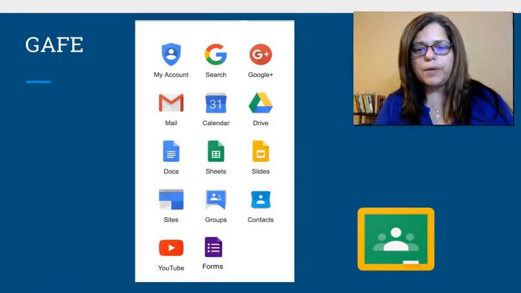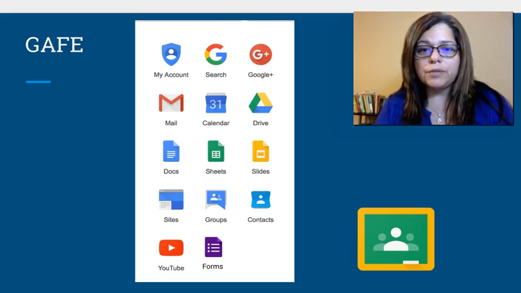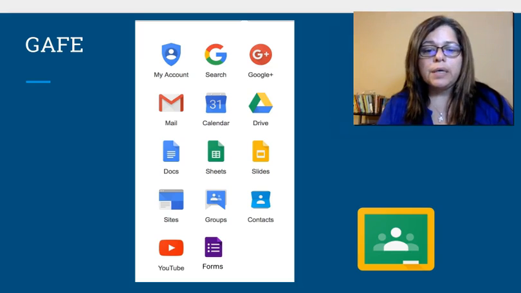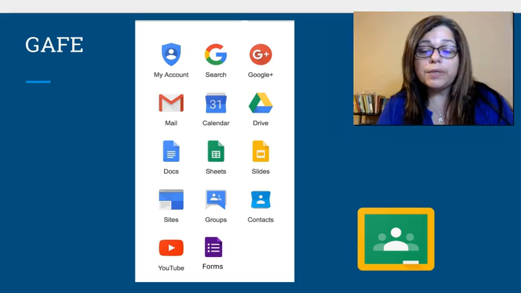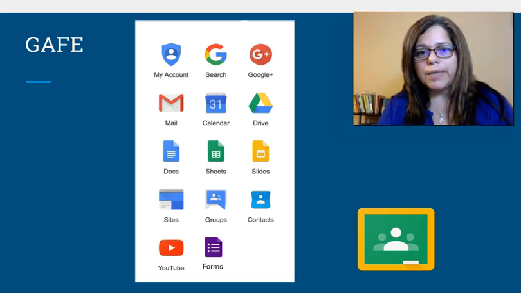Google Classroom is part of the Google Application Suite that is known as Google Apps for Education, or GAFE. Only users of an institution that is related to education providing the suite to their members can use Google Classroom. So with a personal Gmail account, you are not going to be able to access Google Classroom.